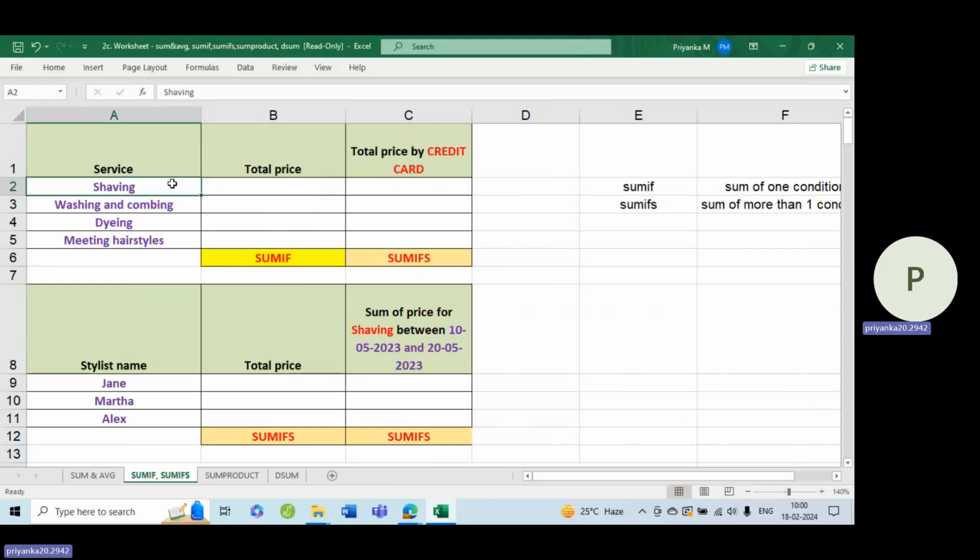I'm going to find the total price of shaving. So what is the formula? Type equal to SUMIF, okay, SUMIF of. Now they have asked you to select the range. Here the range denotes your shaving range, which is the criteria range you are going to use.